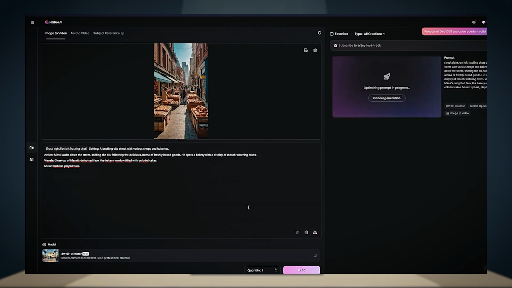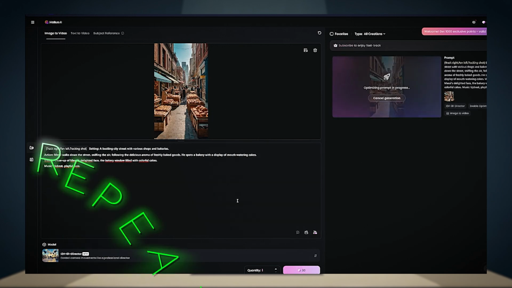Click Generate. This costs 30 credits, so be sure to have enough. Repeat for all images. Step 4. Edit your video. Now, let's bring everything together in Premiere Pro, or CapCut if you prefer.